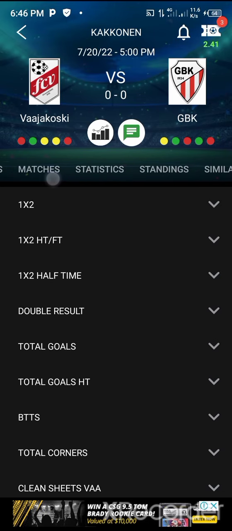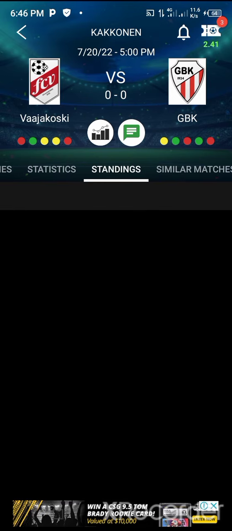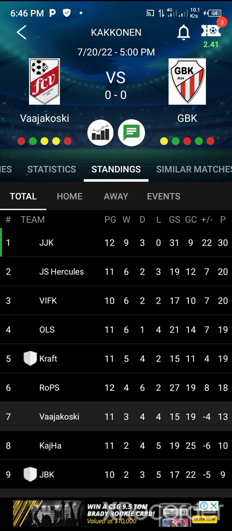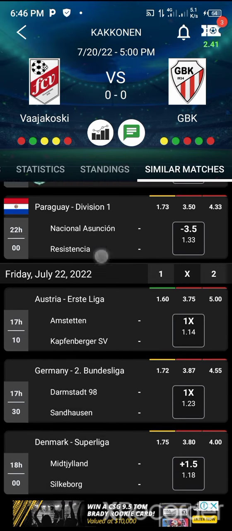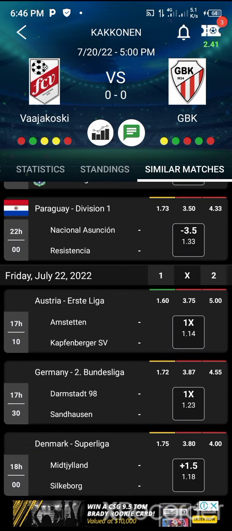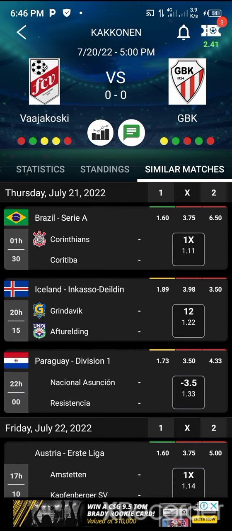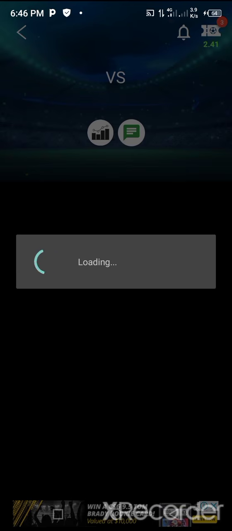As you are here, just come on standing, click on it and check the performances of the home and away based on the table. And you have other menus up here. You can also check for similar matches. When you click on similar, they are going to give you results of matches that are similar. You can repeat the same by opening each and every one of them, checking the performance of home and away using the standing table. And of course, this is how you can use this app to find matches and include them on your bet slip.